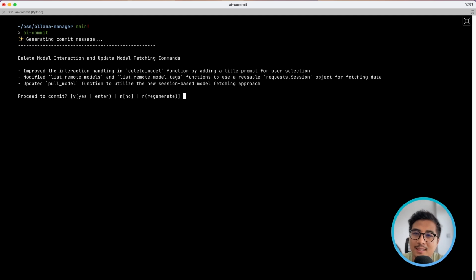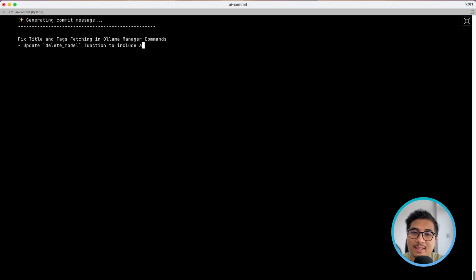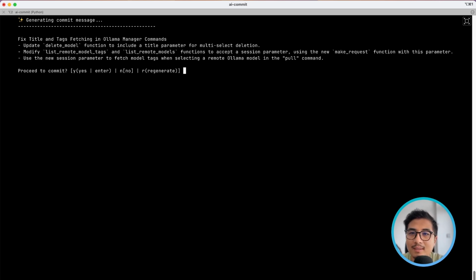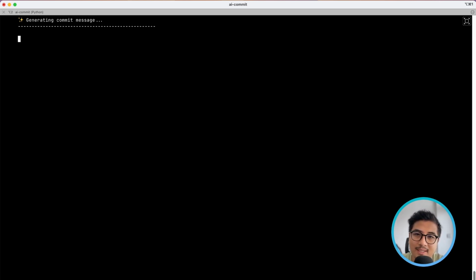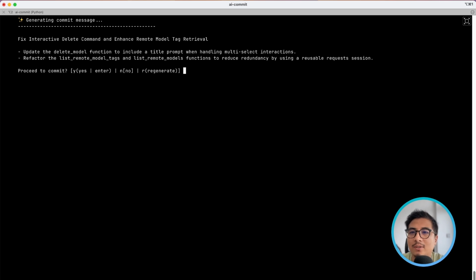So it says that delete model interaction and update model fetching commands. So it's correct. And it also lists all the small details that we saw earlier, like improve the interaction handling, modify the list remote models and things of that sort. If I'm not happy with this commit, then I can press R and hit enter to regenerate the commit message again. And if I'm not happy again, then I can do this on and on until I'm happy with the commit message it generates.